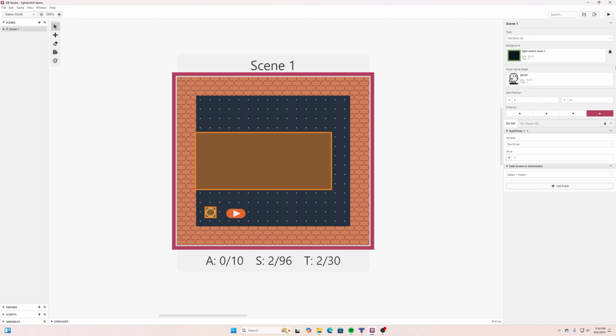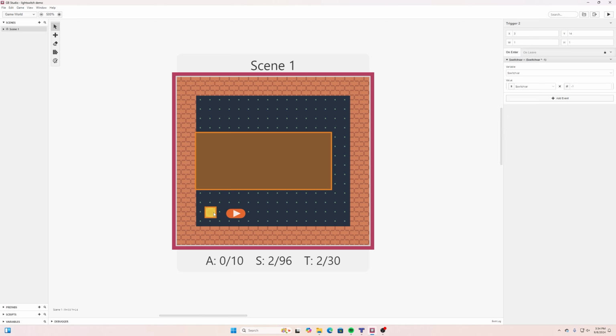All right, and then if I go here to my trigger again, that means when the game starts, it's -1, and when I collide with that, or when I enter that trigger, the value is going to be multiplied by -1. So it's going to turn to a value of 1.